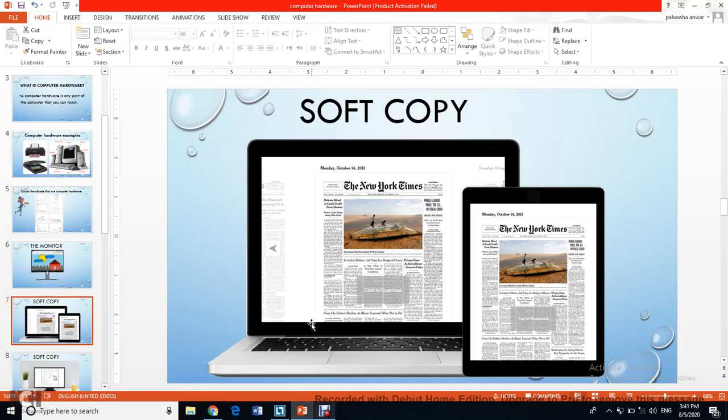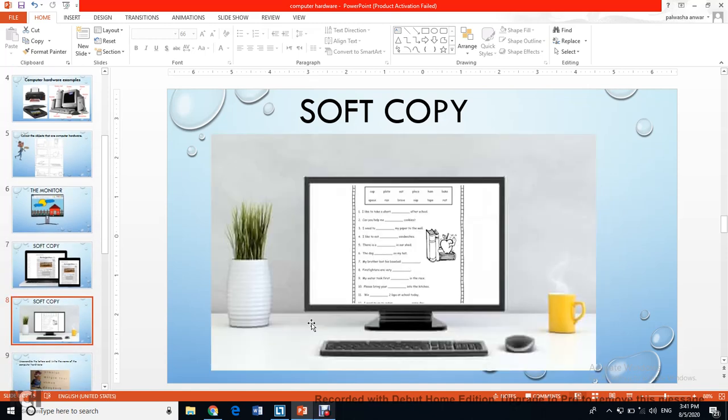Okay, so next. Nowadays teachers send different worksheets to you. Those worksheets are in soft copy form because those worksheets are on the computer screen. Okay, so this is the soft copy form.